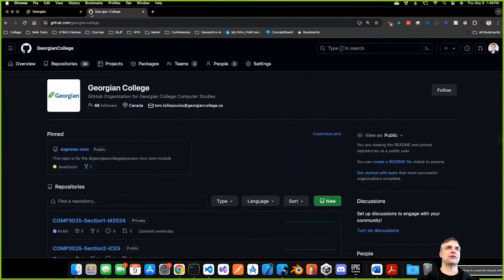I own the organization for GitHub. I also own Centennial. I also own a bunch of other ones. Why? I just created them first before anybody else. I don't own Georgian College. I own the GitHub repository for Georgian College.